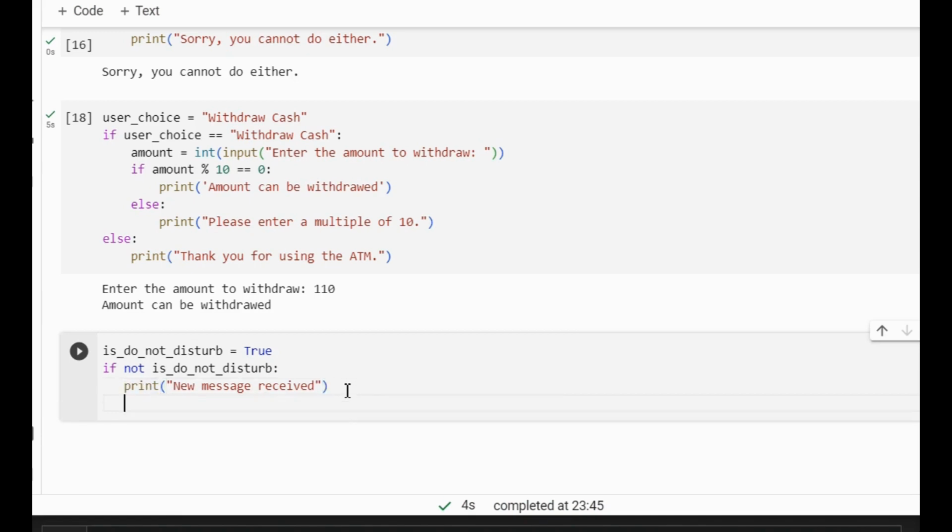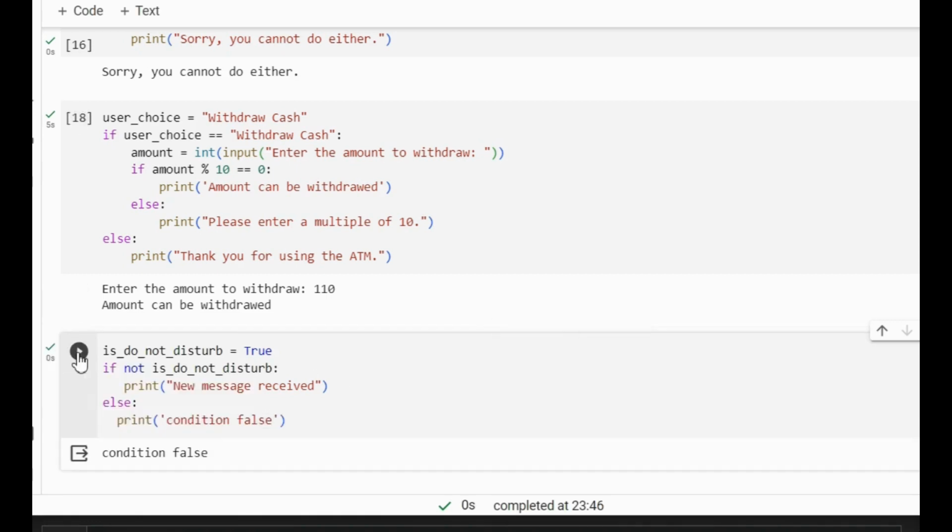Yeah. So, and we'll give an else part also. Print "condition fail" and false. Okay, so let's check how it is going to work. You can see that the else part is getting executed.